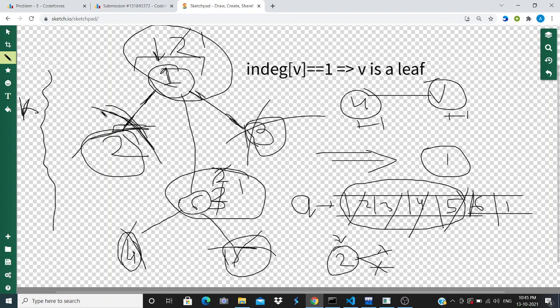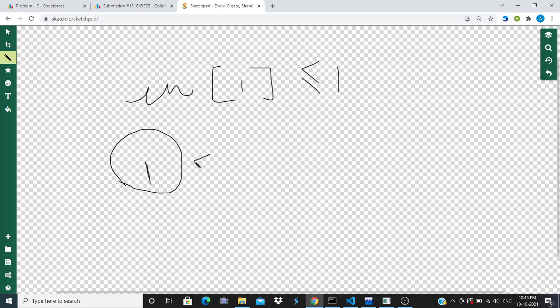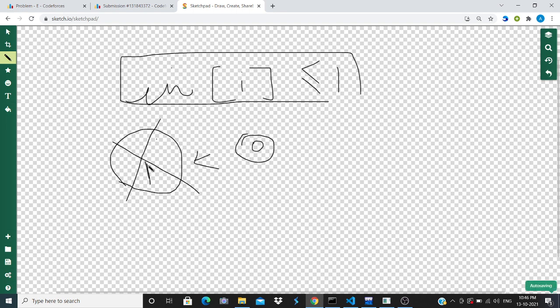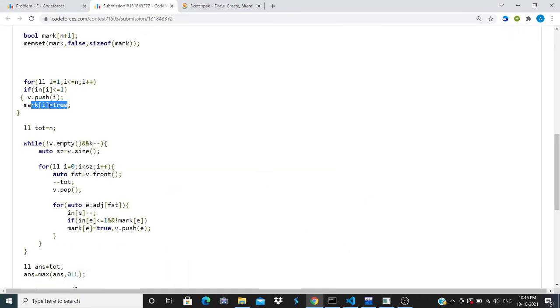Now why I'm checking that the in degree of i is less than or equal to 1 is very important, because if I have only one edge, then obviously this should be called a leaf vertex, because I can remove it in one operation. That's why I'm checking this. Here its in degree is 0, right? And so it can also possibly be removed in one operation. So if the in degree of some vertex is less than or equal to 1, I am pushing it in my vector, or you can say queue, and marking it true.